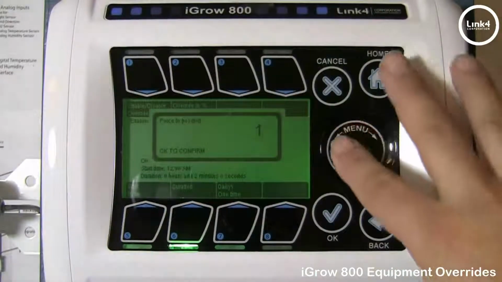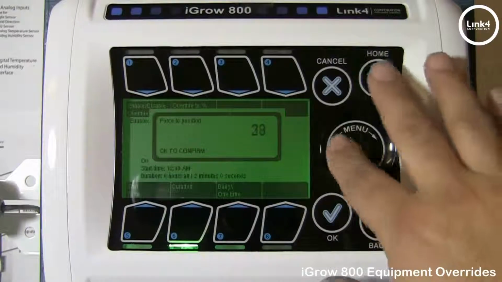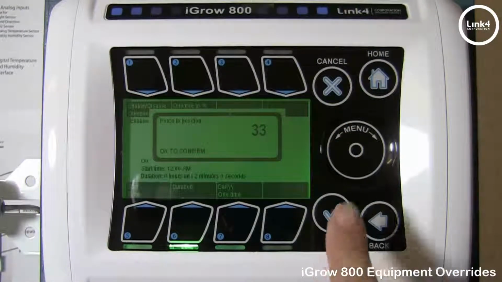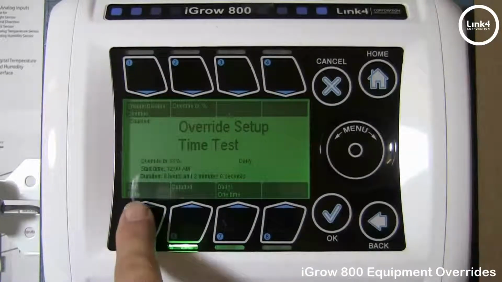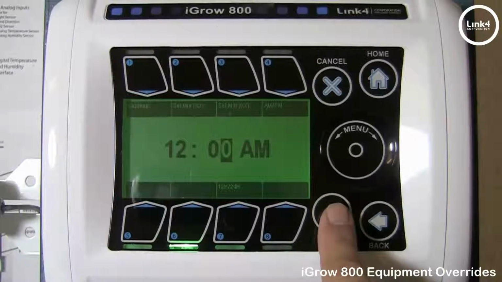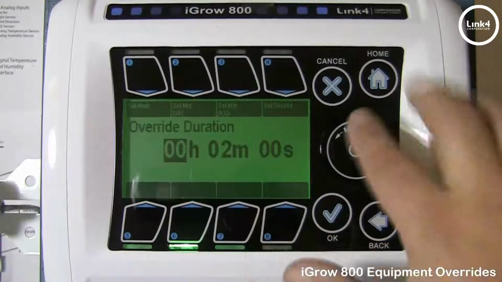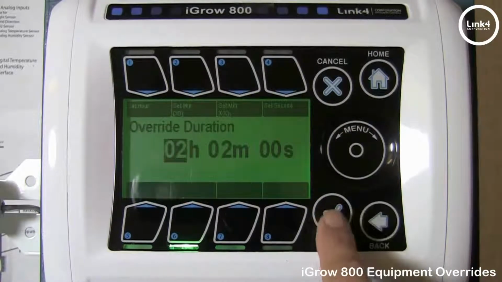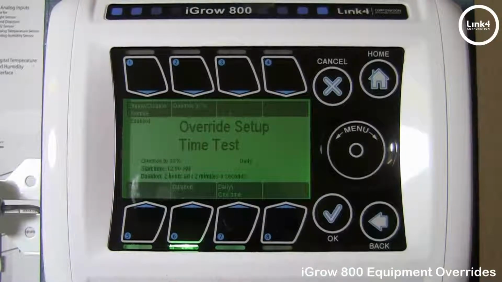Now for this particular option, you would have to put a certain percentage you want the vent to open, and according to this screen, you have a start time of 12 a.m. and you have an override duration for 2 hours and 2 minutes, and it's going to open at 33% starting at 12 a.m.